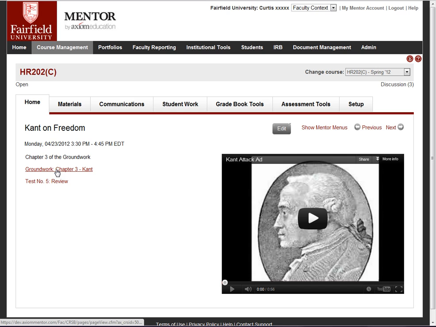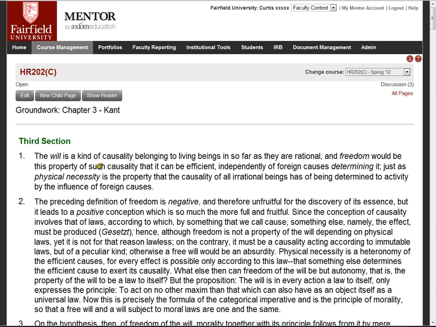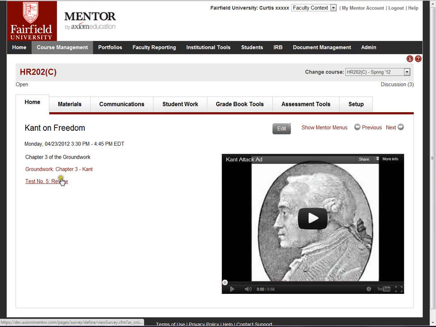So you can see here I have a link, in this case, to one of my web pages. If I click that, it's just going to bring up that same text that we saw. So the home page is a great place to put things that are important for students for a given class period. So in this case, this is the text that we're reading. Here's a test that I'm asking the students to do, a review test in Mentor. And you can see here I just threw in a YouTube video. It's very easy to embed videos in these pages, and I'll show you an example of that now.